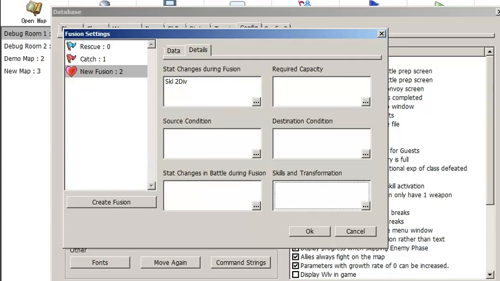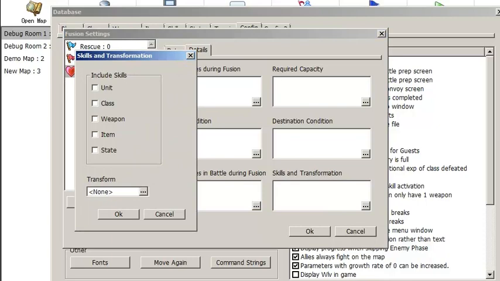And finally, we have skills and transformation. This is the really interesting part. You can basically make it so that the carrier will take on the personal skills, class skills, weapon skills, item skills, or even any skill granted by a status condition of the unit they are carrying. And you just tick whatever boxes you want and you're good to go. And I think that's a really interesting function. I've never really seen anyone use it before.